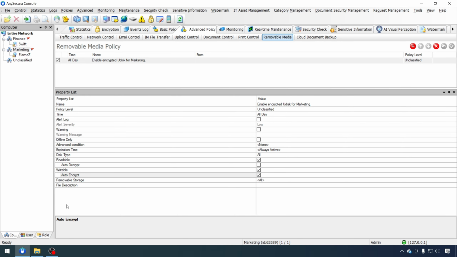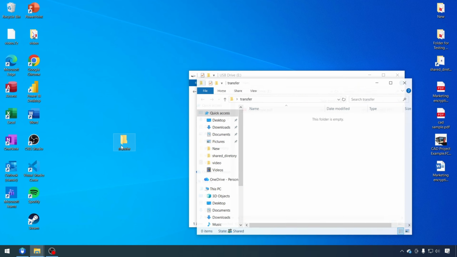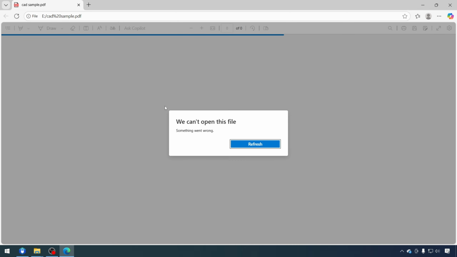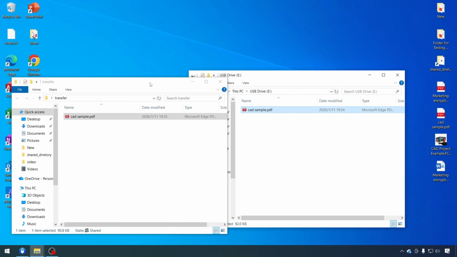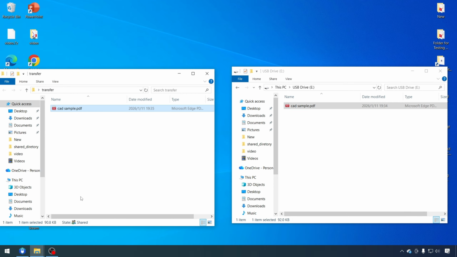Next, enable Auto Decrypt under Readable. Now, when we copy the file back to the local computer, it can be opened normally, while the original on the USB drive remains encrypted. This ensures that even if the USB drive is removed, the data cannot be accessed without authorization.